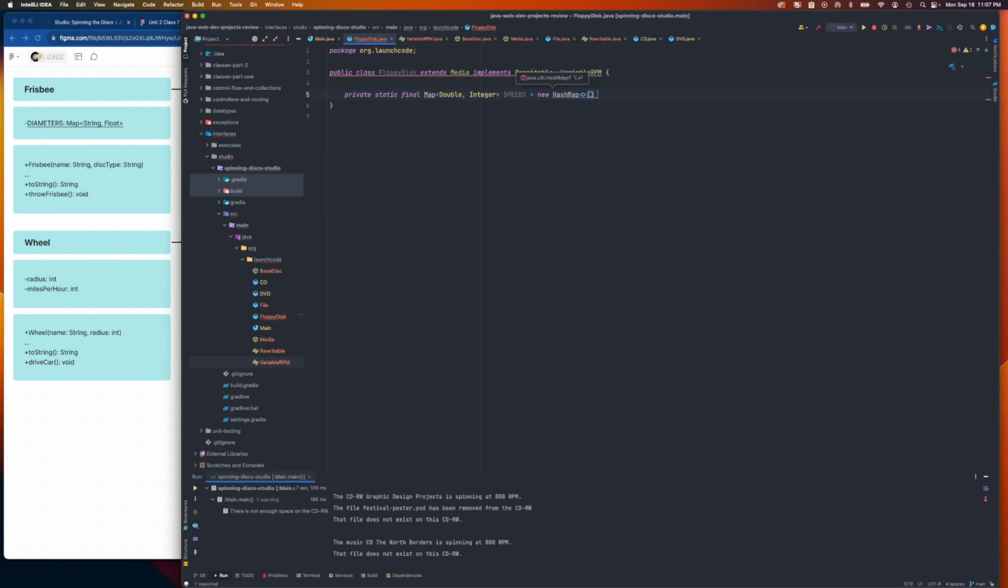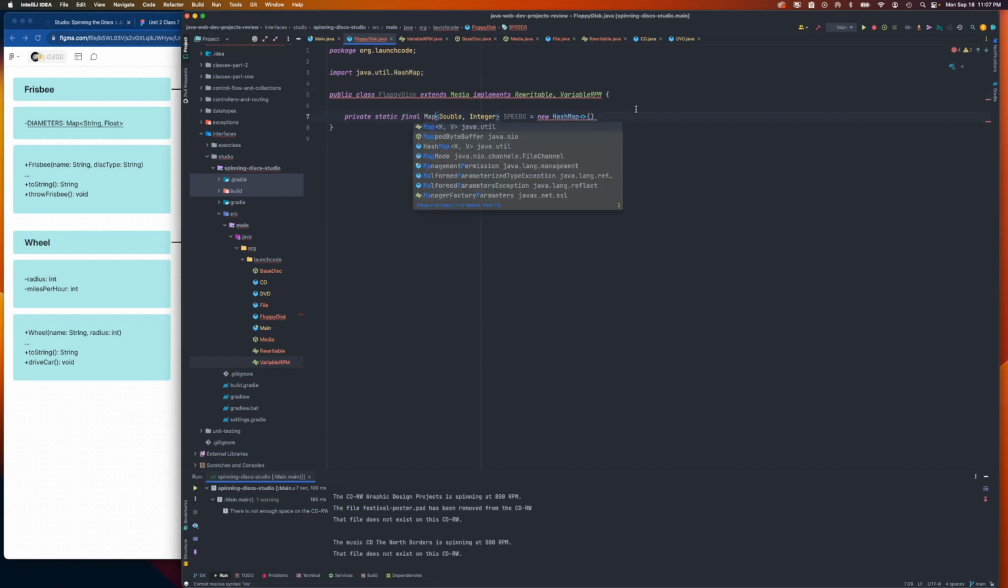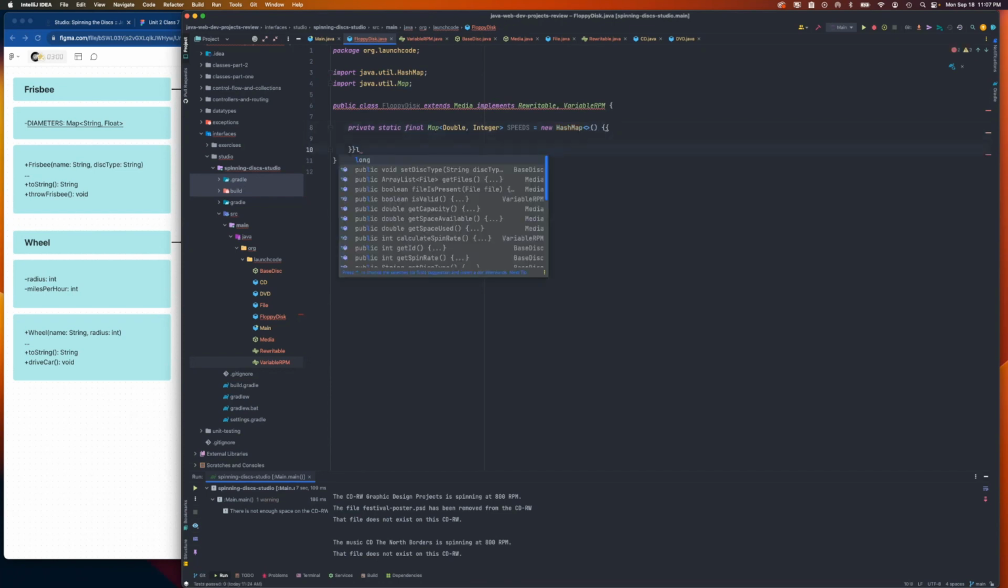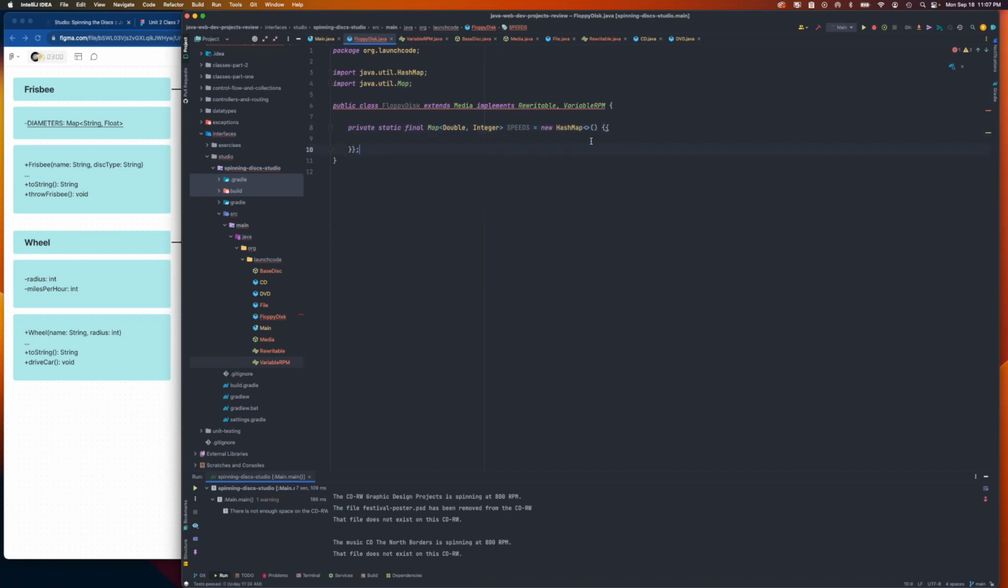It looks like I need to do the same with map. Okay, there we go. Got my import statements. Now you can leave it as an empty hash map like this, or you can go ahead and assign values to it with double curly braces like this, and it allows you to go ahead and start using the methods of a hash map to put things in.